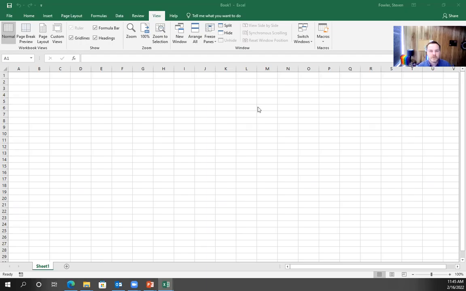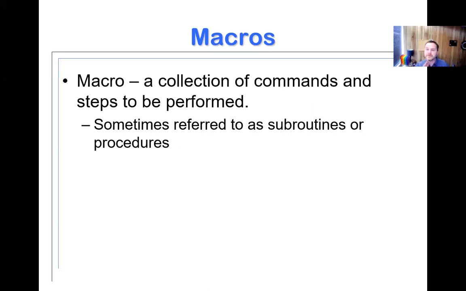All right, we're going to learn a little bit about some basic macros. All right, so we want to learn about macros. Let's talk about what macros are. Macros are a collection of commands or steps that you want to be able to perform over and over again. If you find yourself needing to repeat the same set of steps over and over again, rather than do 20 or 30 clicks to do that, we could just write a simple program that does that.